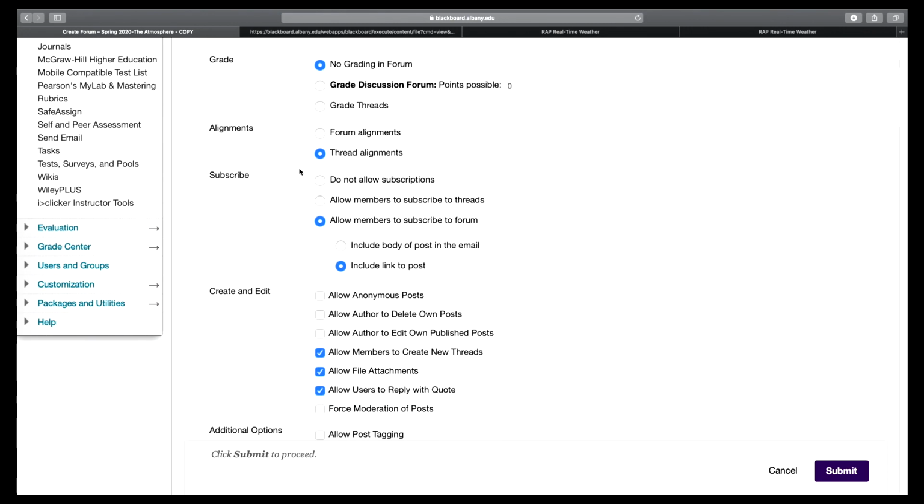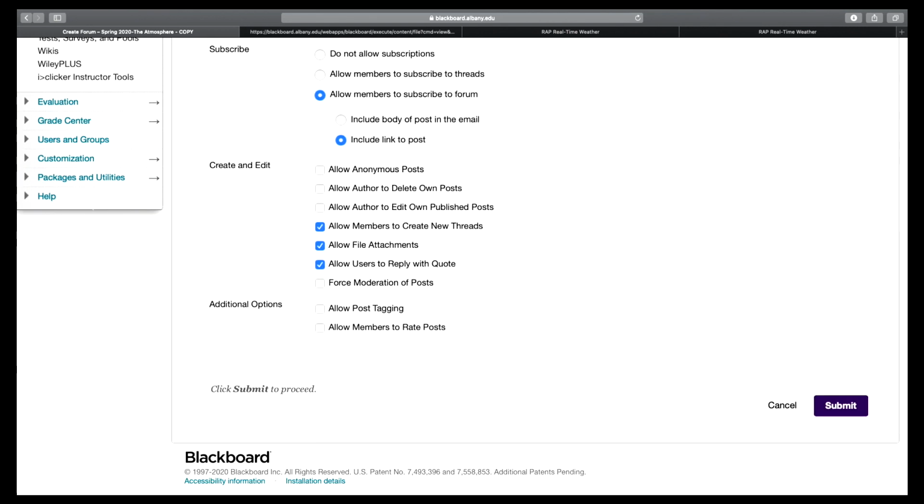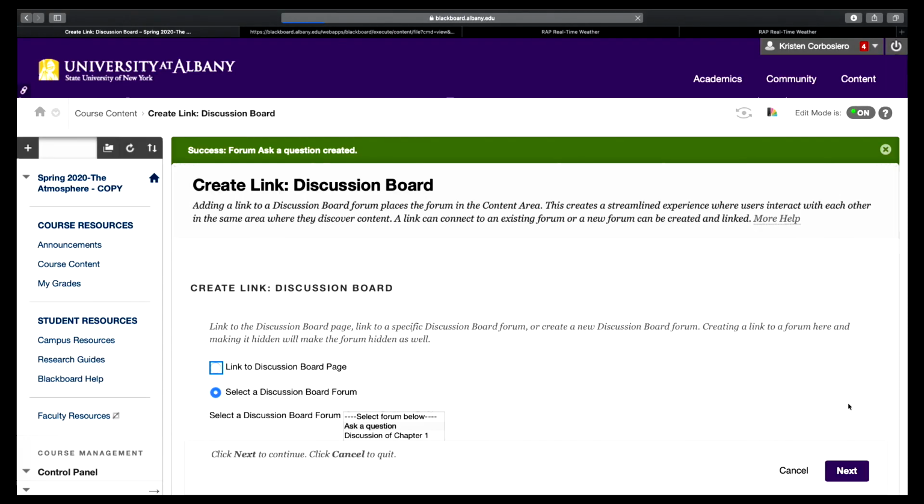We'll just say thread alignments. We'll use it as allow members to subscribe. Again, lots of bells and whistles in here, but we'll just go with the standard. You can allow students here to edit or delete. You want to definitely allow them to create new threads. They can attach files. Lots of options in here, but we'll just use the standard and click Submit.